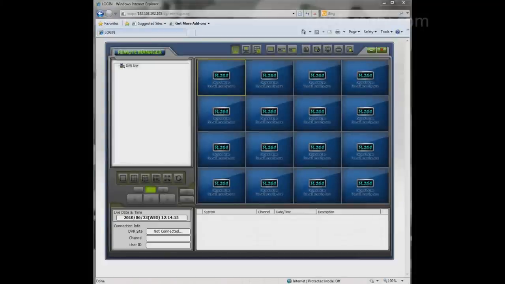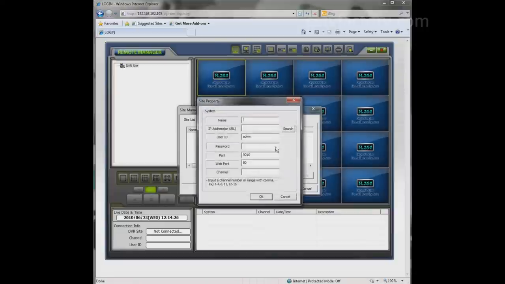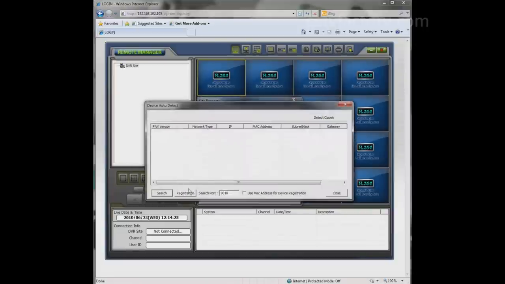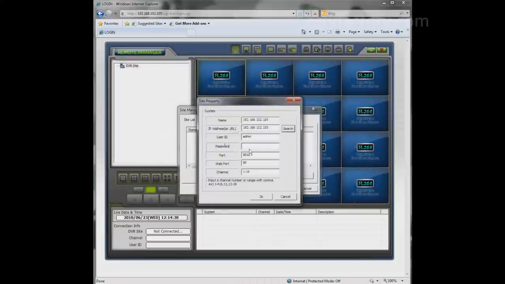I'm here today to show you some basic features and functions of the Solo Remote Manager software. The first thing you want to do, when you open it up, is right click on DVR site, go to site registration and add the DVR. If it's local, you can actually just search for it. Default password is 1234 for the channel. Right now I want channel 124.